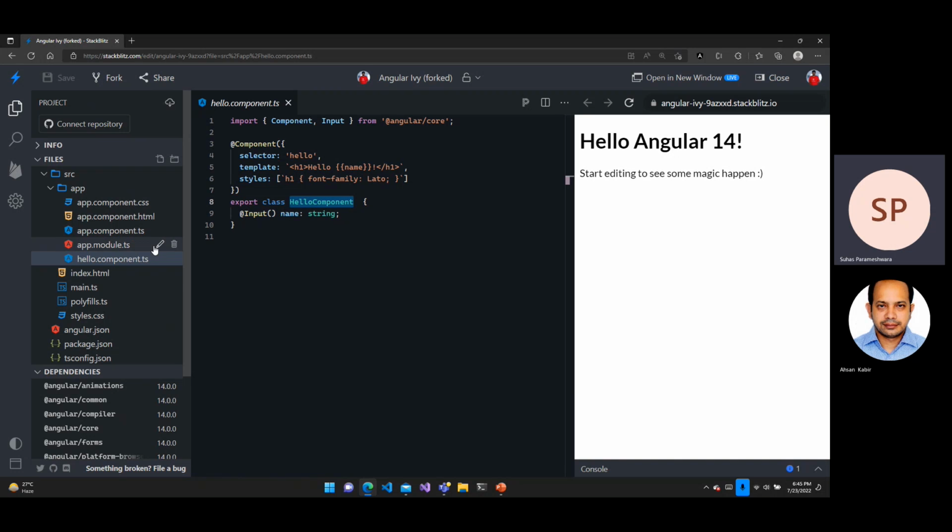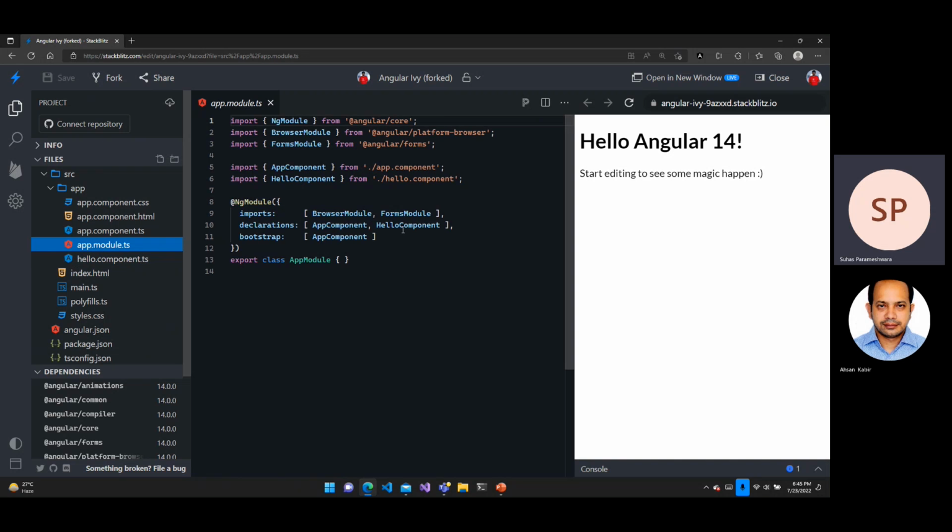I need to mention this component in a module. So let's say you need to have this component in the declaration of the respective module. Let's say I want to create a component and I want to use it in another component. That's possible.